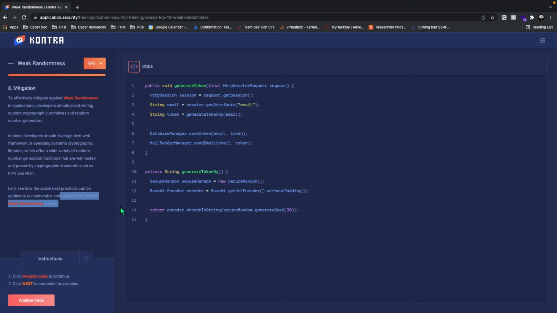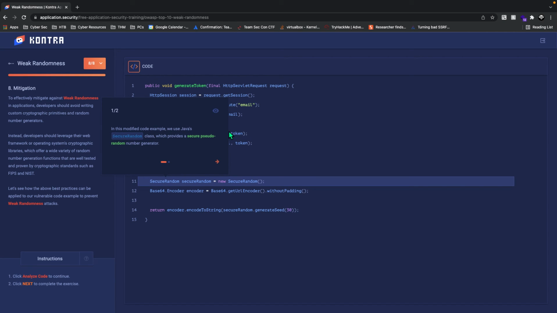So it kind of links how crypto failure and weak randomness is basically about random number generators, and crypto failure is basically about encoding text, like in base64 and stuff like that. So this is a modified code example. We use Java's SecureRandom class, which provides a secure pseudo random number generator. So this is a secure random number generator.